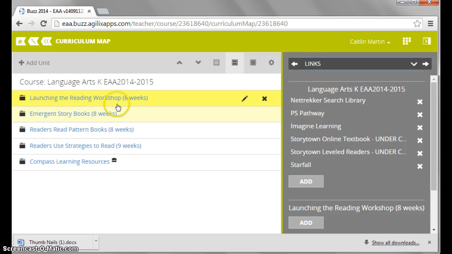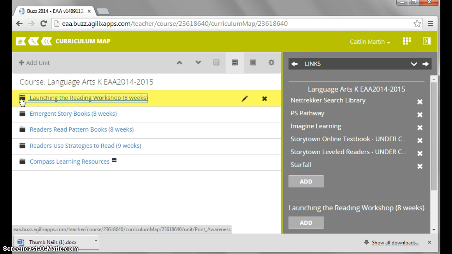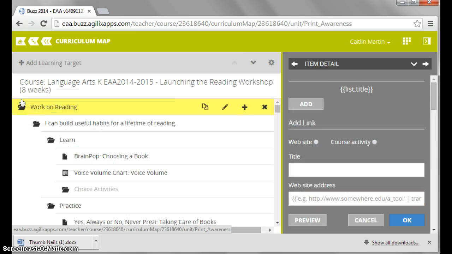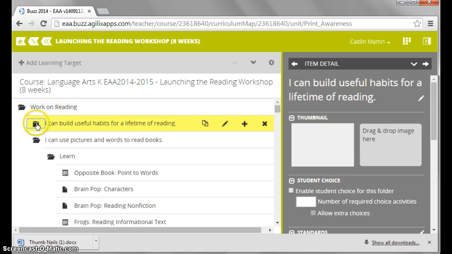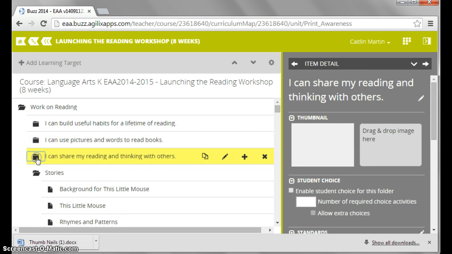You have several options at the top, such as to add a unit or to move a unit up and down. I'm going to show you some of the options you have within each unit. I'm going to click on Launching the Reading Workshop. Launching the Reading Workshop, like the other ELA units, is set up in a layered way. When you click on one of the units, it's going to expand all of the folders. I find it helpful to close them before I navigate through.